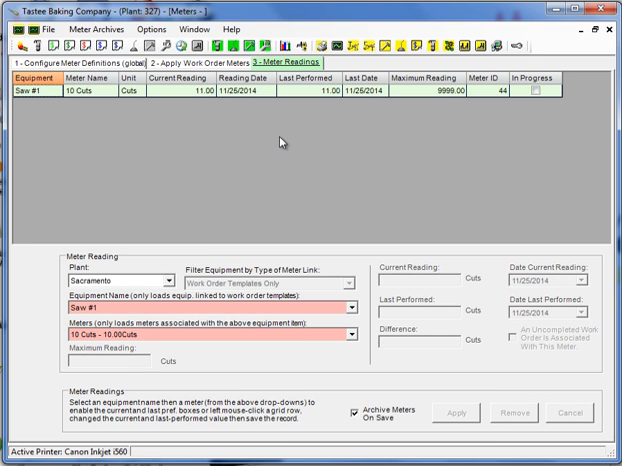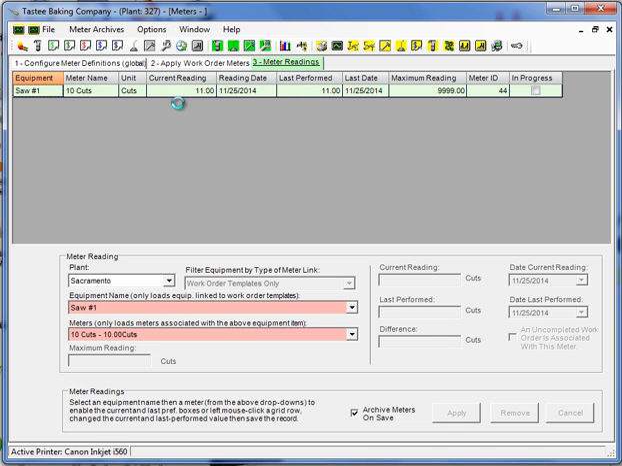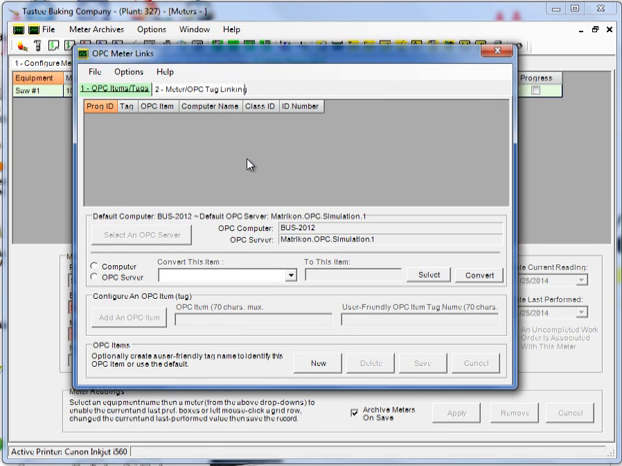Okay, now I'm going to go into a little bit more advanced way of obtaining your readings. I'm going to go to Options, Manage OPC Links, and what we're going to do here is we're going to obtain our readings from a PLC. Now this may require some ladder logic, and if you're not familiar with that, then by all means just enter your meters manually as I had just done.